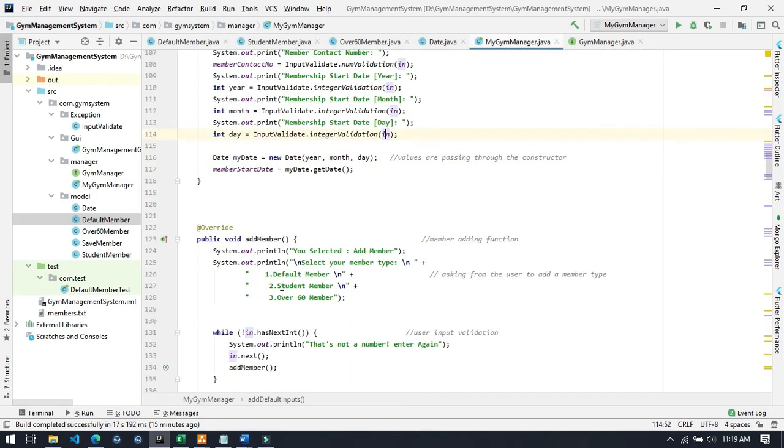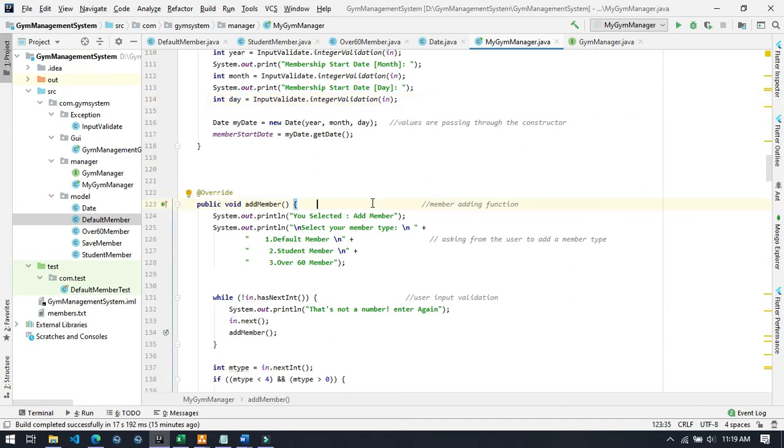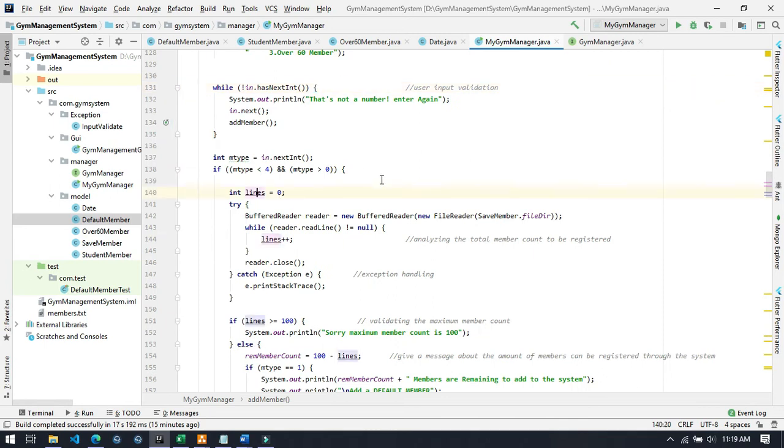And in the add member method, the system asks the user whether to add the default member, a student member, or an over 60 member. Here I initialize the line to hold the record of all the member list. That means the system is allowed to store only 100 members. This is the tracking part. It's tracking by reading the file, using a while loop. I read each and every line and increment the line count.